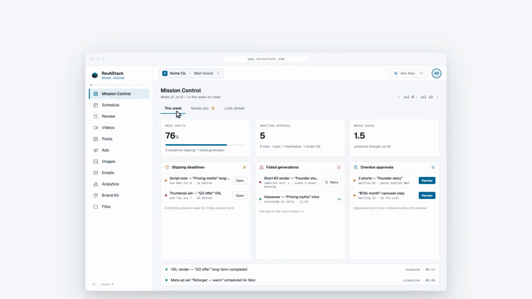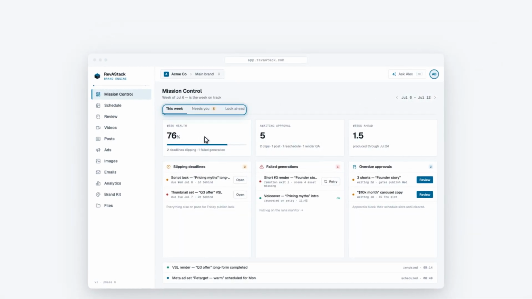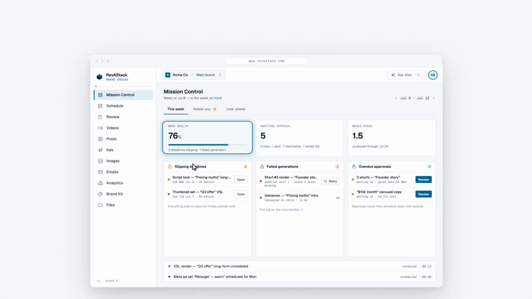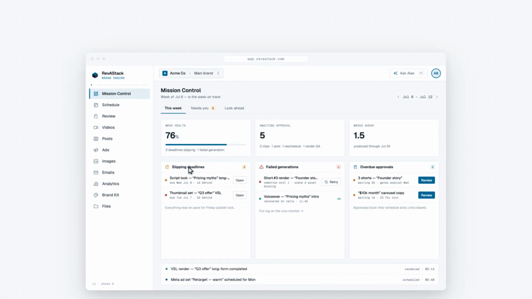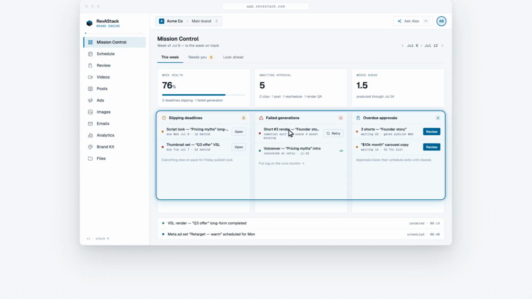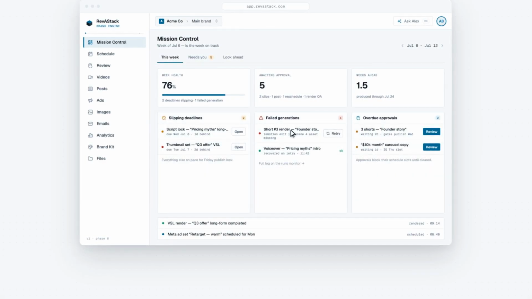The home is mission control. It answers one question first. Is this week on track with week health? The things waiting on you and how far ahead you are, each in its own tab. Slipping deadlines, failed generations, and overdue approvals surface here first, so nothing is discovered late.